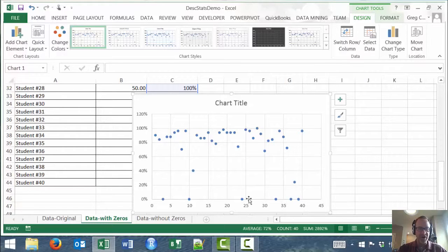So what we have here in the chart is, on the x-axis, the observation. I had a total of 40 students, and each number here represents an observation that I had, all the way to 40 being the last one. Along the y-axis, I have scores, percentages of scores, and obviously it can't go over 100%.